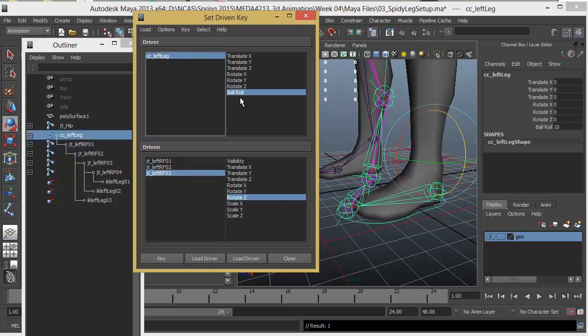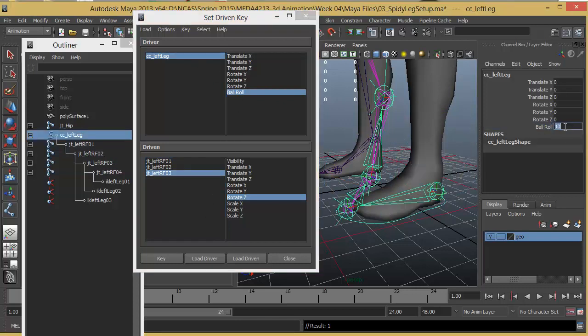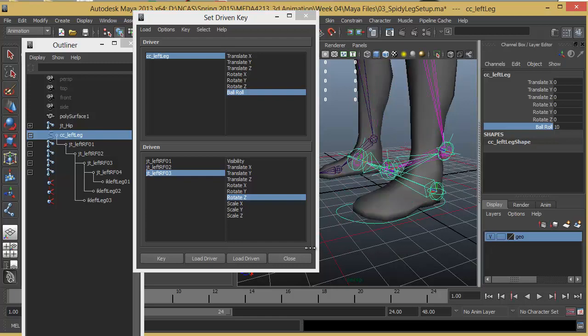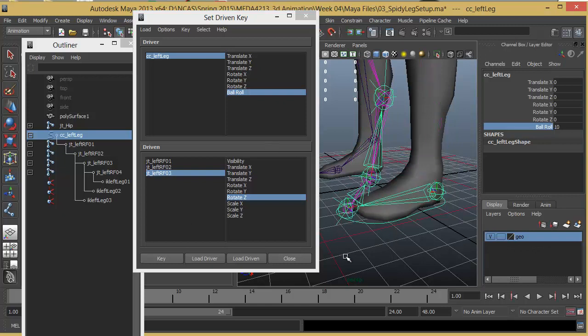Let me just play that back. So if the value is 0, everything is normal. If it's 5, it goes up. If it's 10, both of them go up. If it's -5, both of them go back. So I can also control it from here. So 0, 5, 10, and -5.